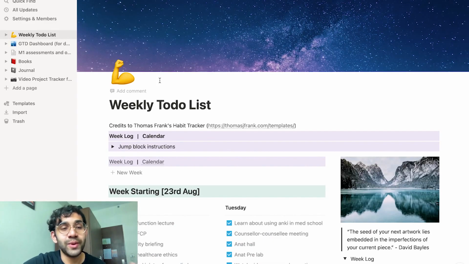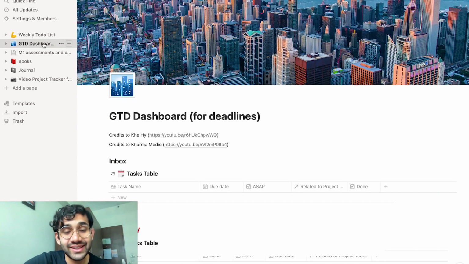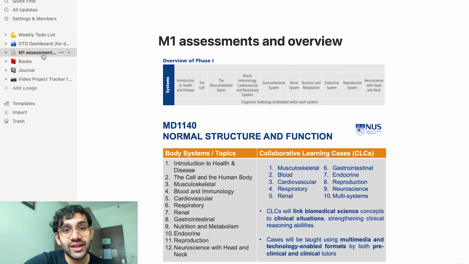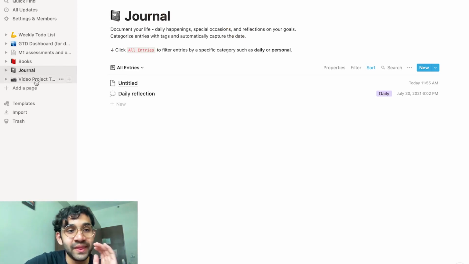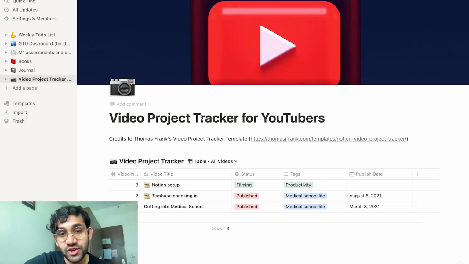Okay, so my Notion. I have six different pages. Number one is my weekly to-do list. My getting things done dashboard for deadlines. This is just a single page with the overview of my medical school year one content and assessments. Books, journaling, and finally my video project tracker. So it really helps me to plan my YouTube videos and everything.